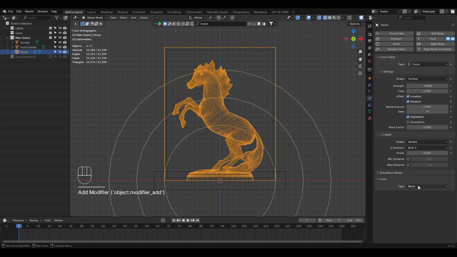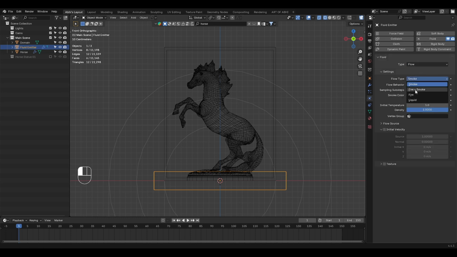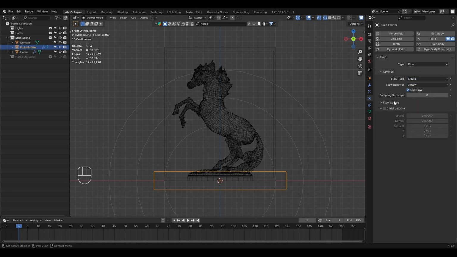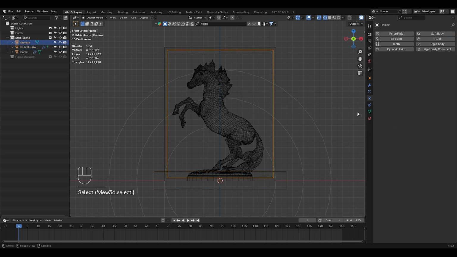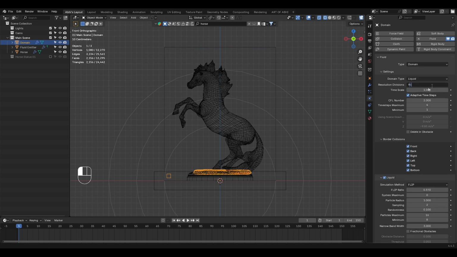Now back to the physics tab, click on fluid, set the type to effector and change the effector type to collision. Then select the bottom cube, go to the physics tab, click on fluid, set the type to flow, change the flow type to liquid and set the flow behavior to inflow. Now select the inner cube, go to the physics tab, click on fluid, set the type to domain, change the domain type to liquid and set the resolution division to 96.